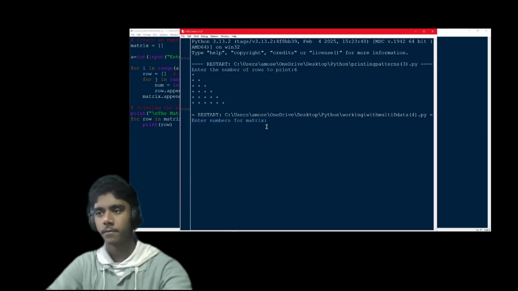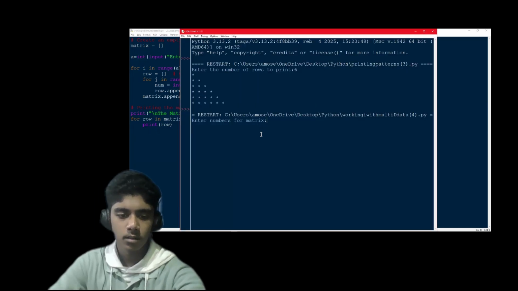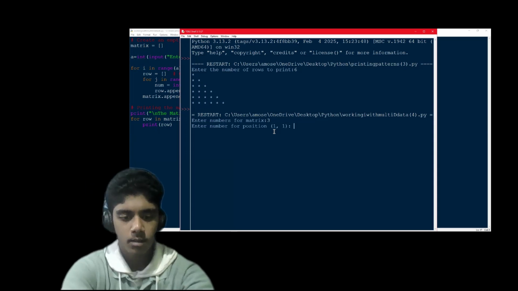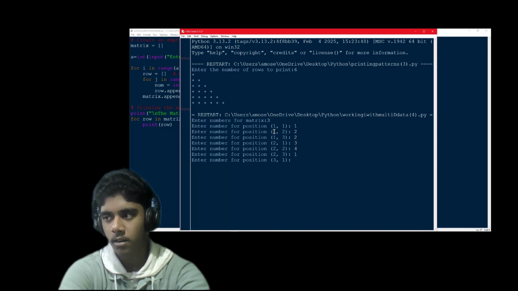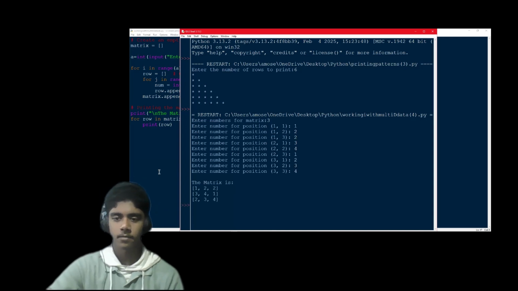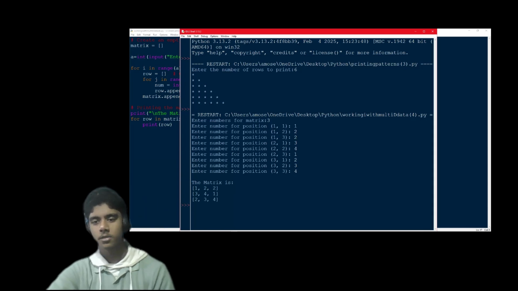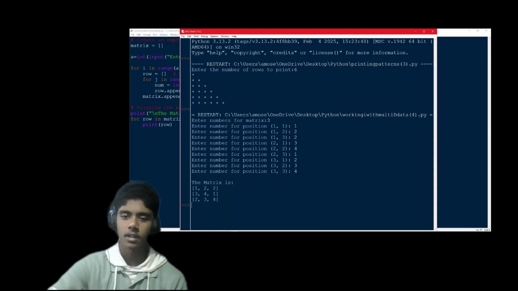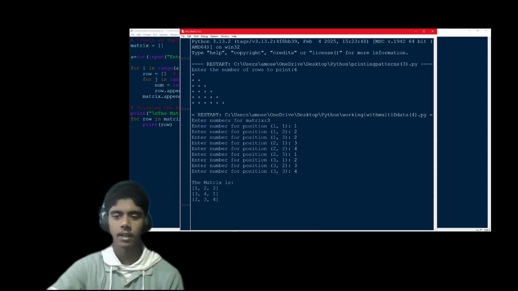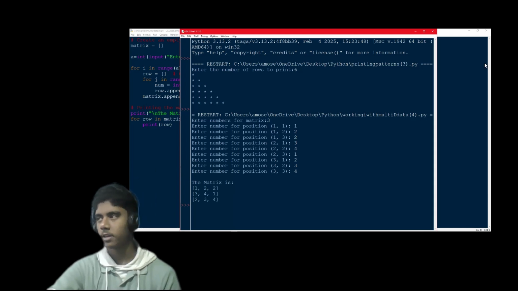Running it, the number of values in the matrix. We enter the number, and then we get the matrix. Nested loops traverse each row and each element within a row efficiently. Hence, nested loops are very useful while entering values into a spreadsheet or a matrix.